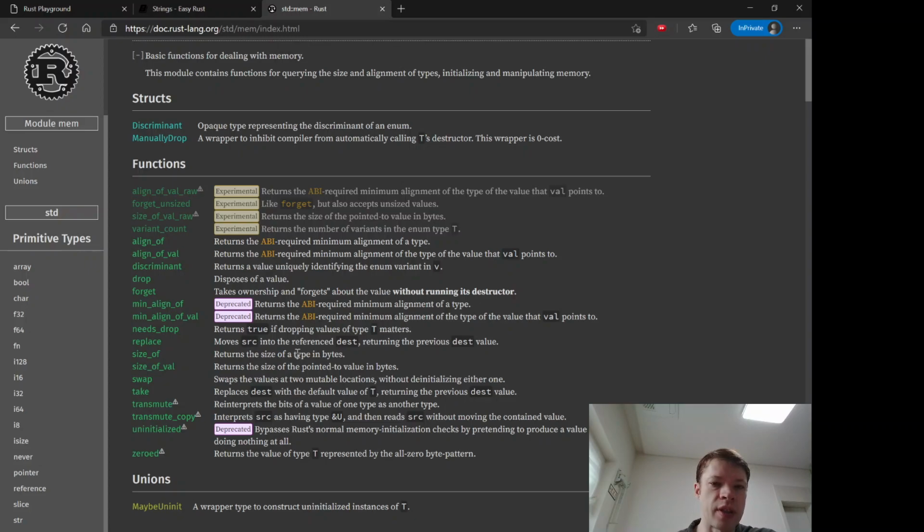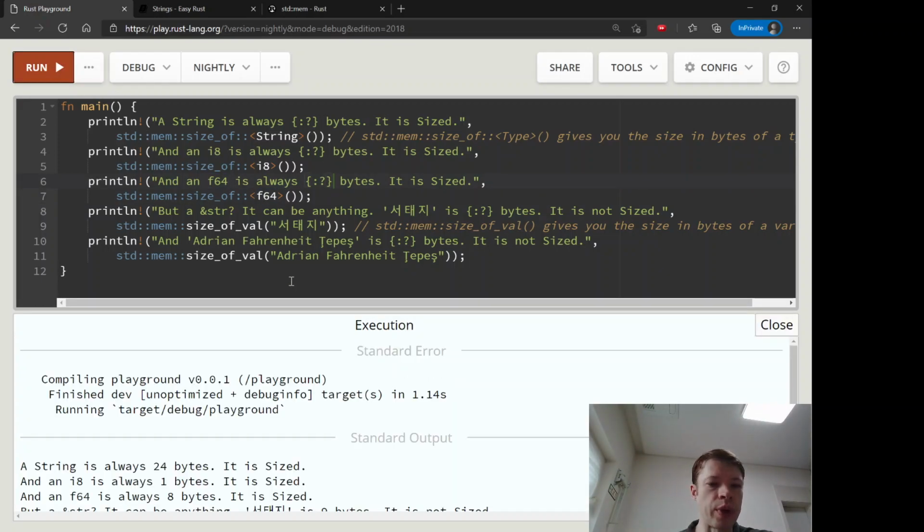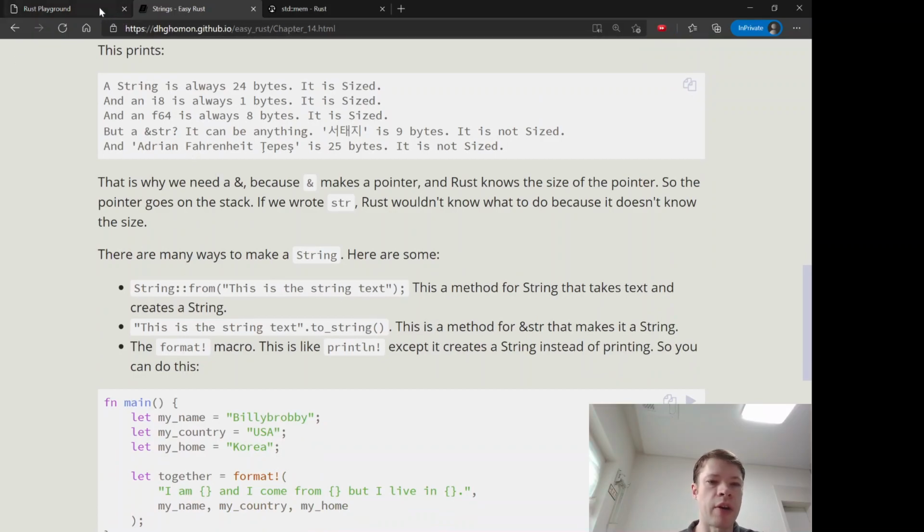But size_of shows you the size of a type. And when you have something like a String, you always know the size of the type because this is the part that's on the stack that points to the heap. And then we always know an i8 is always eight bits, which is one byte, and so on. And let's run this and see what we get. So you can see a String is always 24 bytes. It is sized, so we know the size. It's always the same thing for an i8, it's sized. But a str can be anything. So you can see Seo Taeji here is 9 bytes, and then Adrian Fahrenheit-Seppich is 25 bytes. So a str is always a different size depending on how long it is, the characters inside it, and so on.